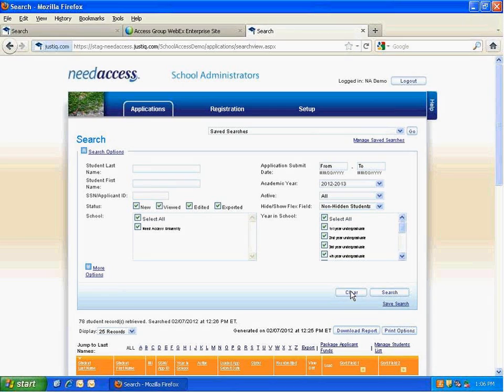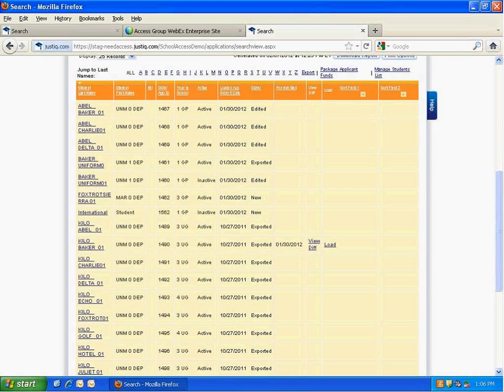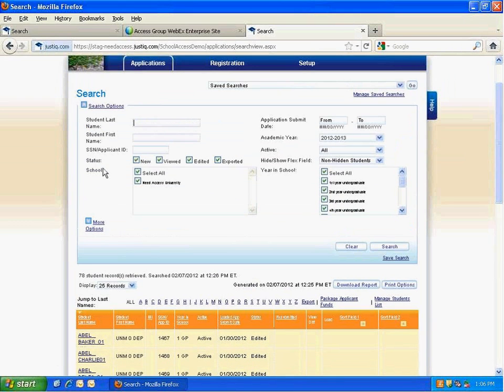The statuses cannot be manually adjusted. In other words, you can't go back and mark someone as new once you've looked at them. They're entirely controlled by actions taken in your office. Here on the screen, under the status column, you can see a few examples. Most of them happen to be exported. And across the top here, you can see the search feature using those 4 statuses.